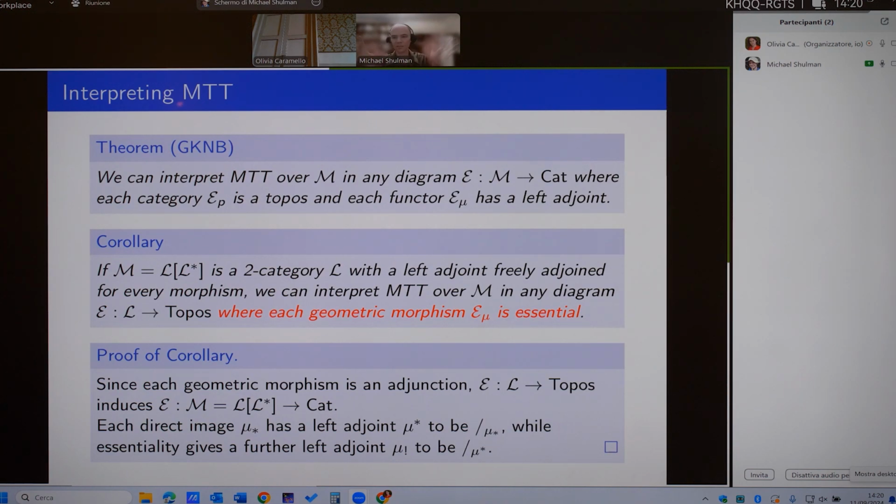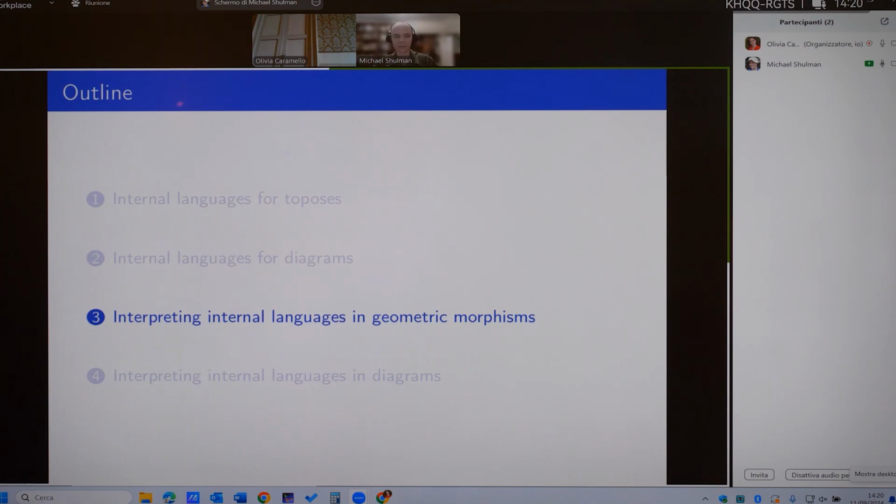Okay, so that's okay, but it's kind of annoying because we'd like to be able to interpret geometric morphisms that aren't necessarily essential. So that's the direction where we're trying to go to fix this problem.